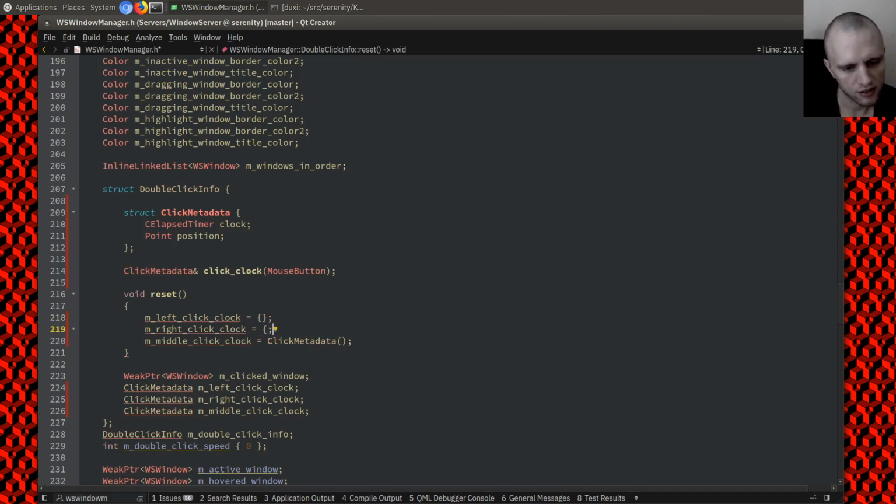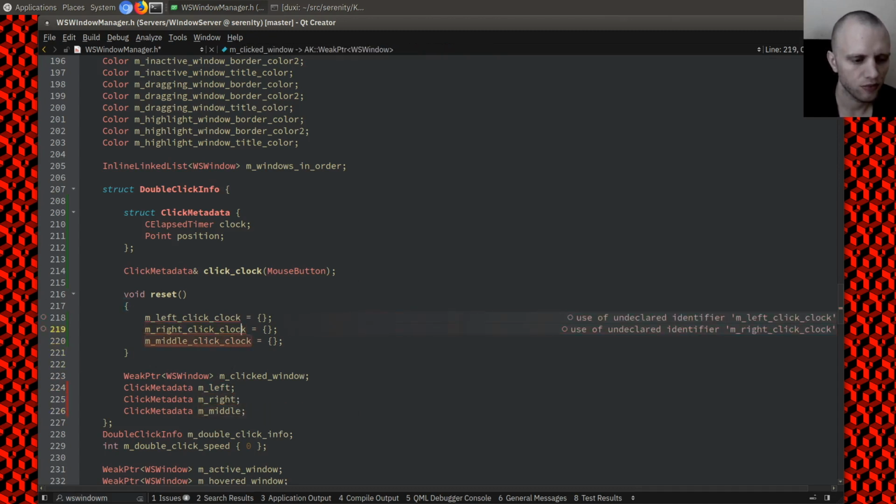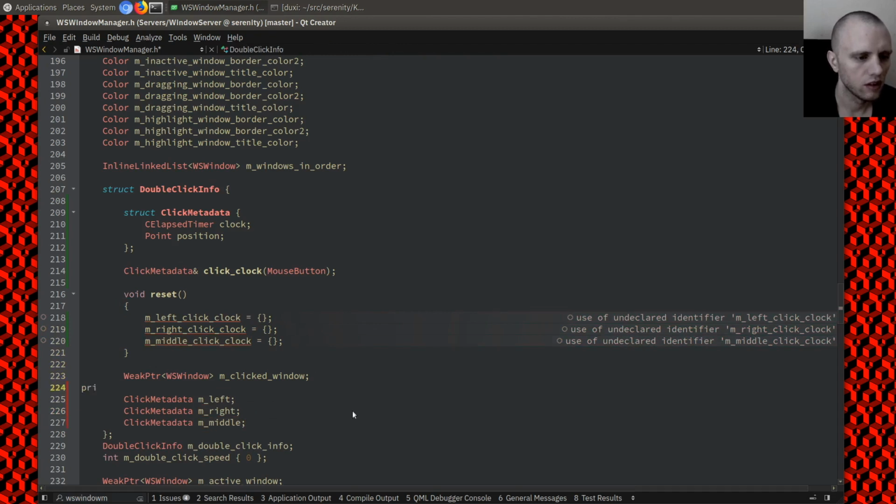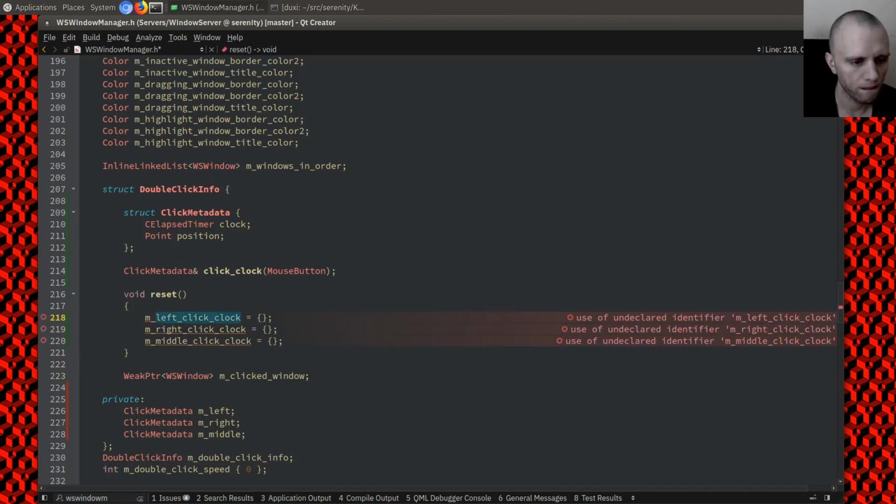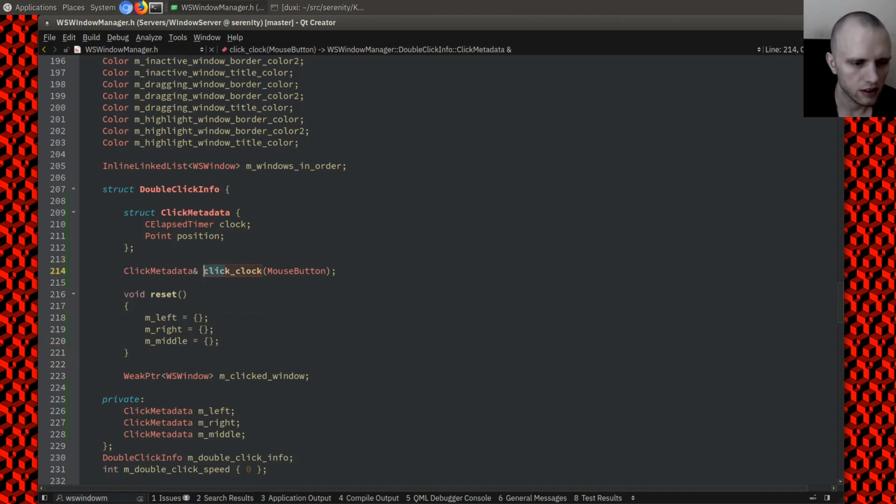Oh, it doesn't let me type over it. I have to erase it first. Queue creator, please. We'll just call it M left, M right, and M middle. Maybe these should be private then. Because I guess that you call this guy here. So metadata for a button. I mean, I like the name click clock because it's funny, but metadata for button is going to be a bit better now.